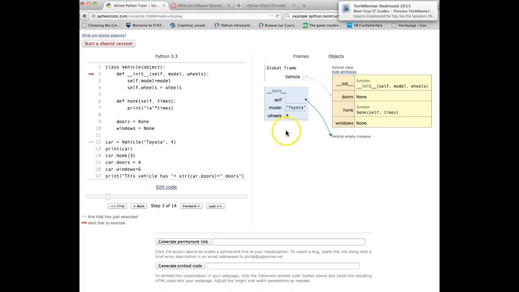And so it said, okay, model is Toyota. We have a vehicle with an empty instance, which is going to go to cars, but it's not quite there yet because the initialization is going through first. The init method is running first. And it's going to say self.model. We're passing that in. Okay, model.